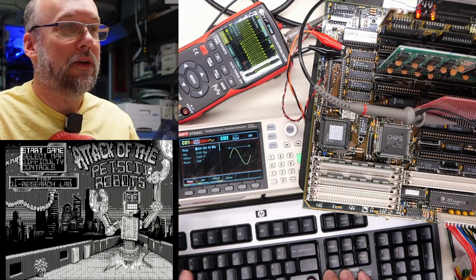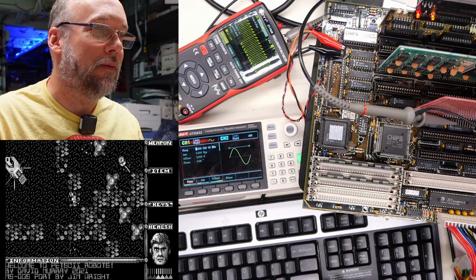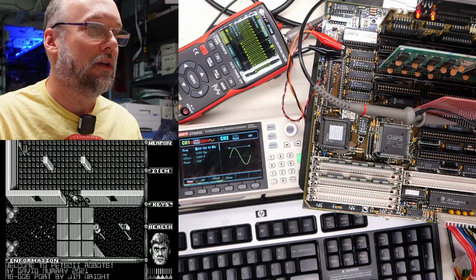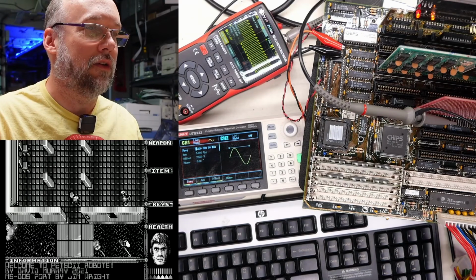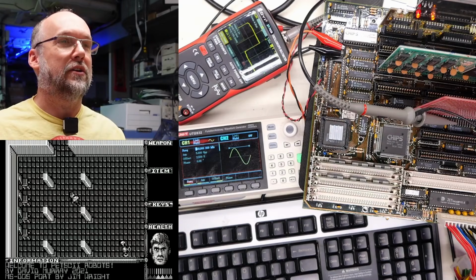We're currently running the CPU at about 1.5 megahertz right now. So let's enter the game and get over to the part of the level that has some robots moving around, so we can see some animation. Okay, so there's a robot. We're now running the CPU at 100 kilohertz.